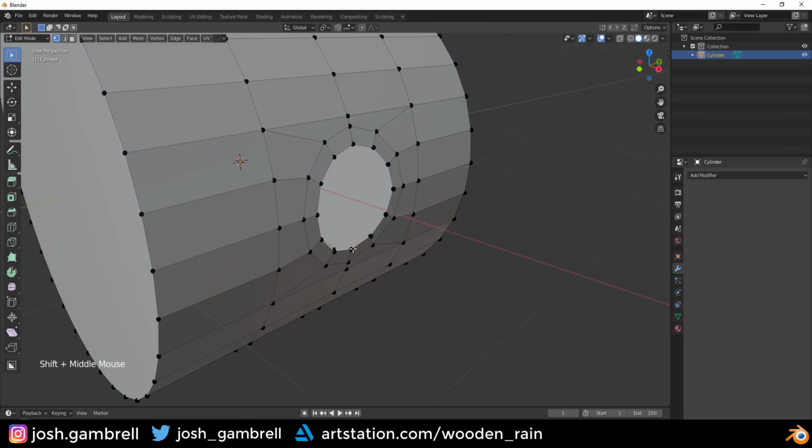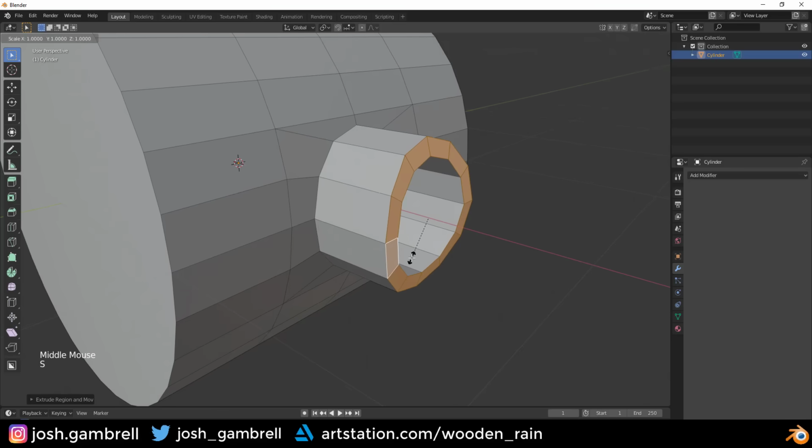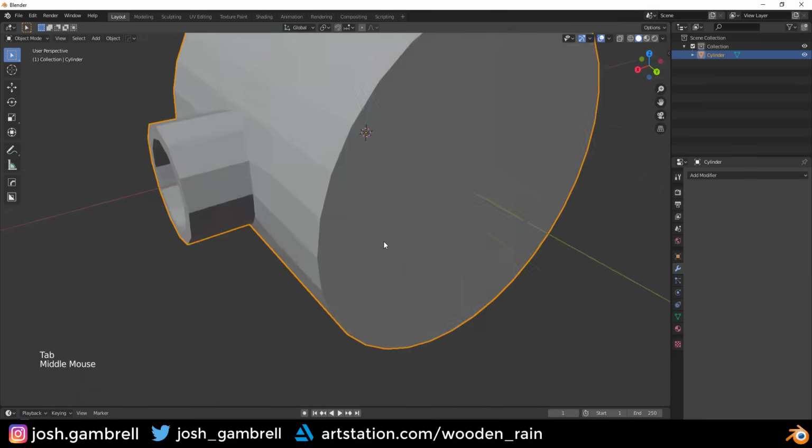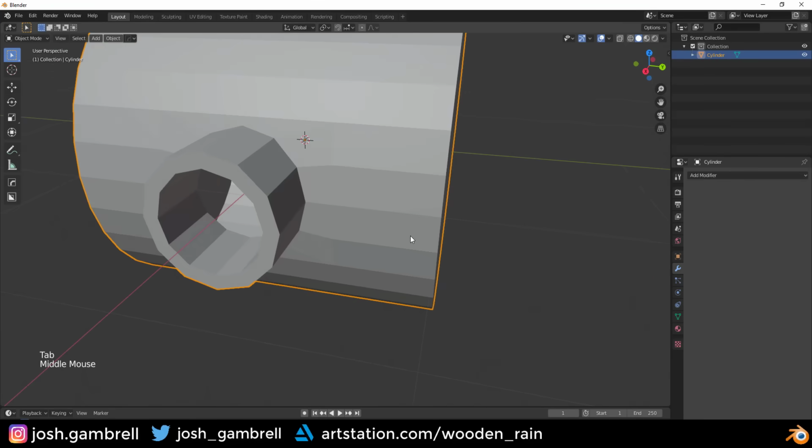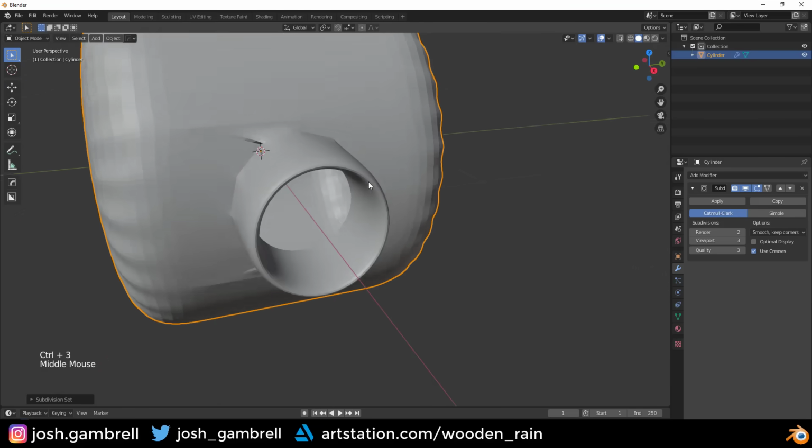So now what we can do is go into face select mode, select this ring of faces with the Alt key, and then E to extrude that, and then even scale it on the x-axis to a value of 0 to flatten out the front. So there it is, and of course we want to apply a subdivision surface modifier to smooth it out. So I'll press Control 3, give that a good amount of cuts there.